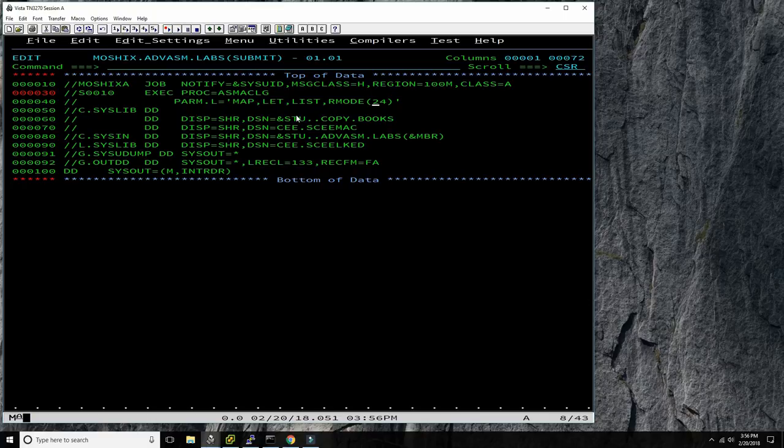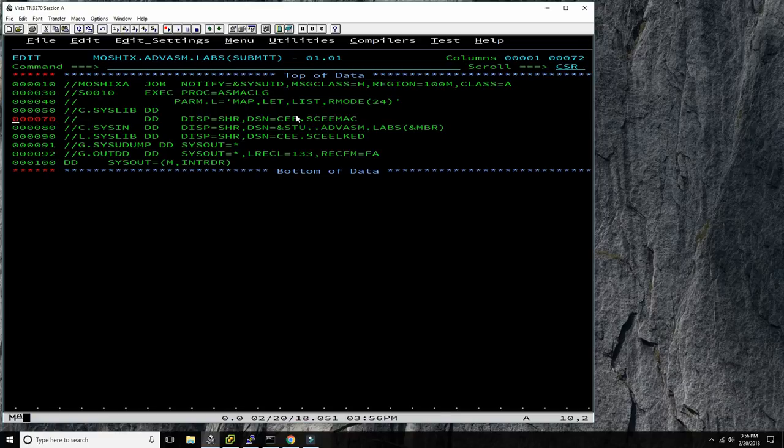Yeah, we'll do it in 24-bit mode because we're going to use QSAM to write to the internal reader here. And QSAM, as far as I know, is only 24-bit to this day. So let's do it like this, sys library. That should all be fine. We don't need this. We do need this Moshix.